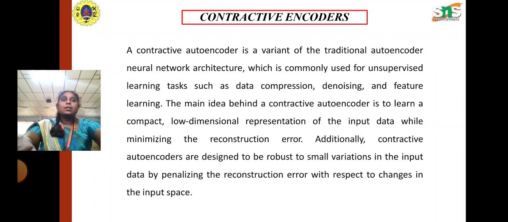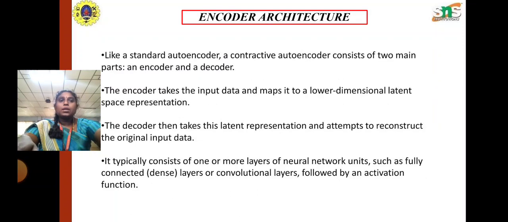And we can discuss the architecture. The contractive autoencoder, like other autoencoders, consists of two major components, which we call the encoder and the decoder. The encoder compresses the input into a lower dimensional representation and the decoder reconstructs the input from this representation. The goal is to make the reconstructed output as close as possible to the original input.